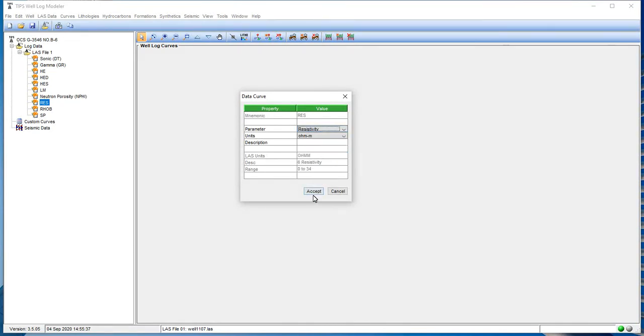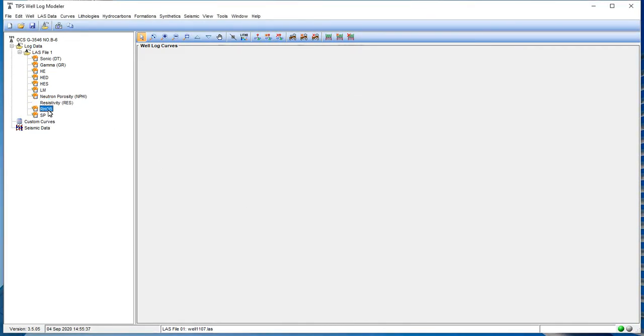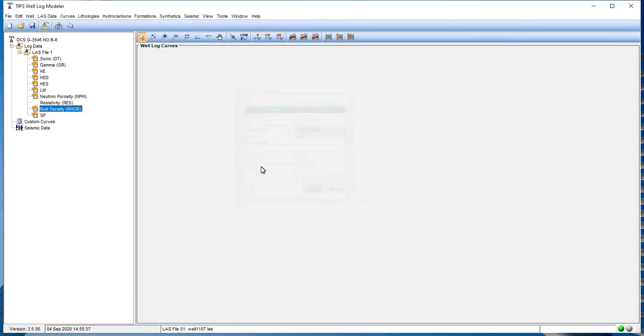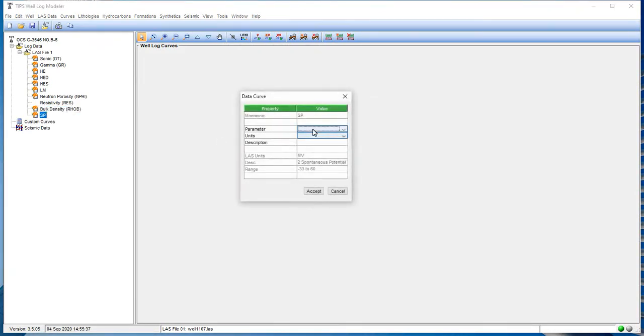This is one of the more time-consuming parts of the modeling process. So that's a bulk density, SP. I'm going to look at that. That's spontaneous potential in this case, right there. It's in millivolts, and I hit accept.